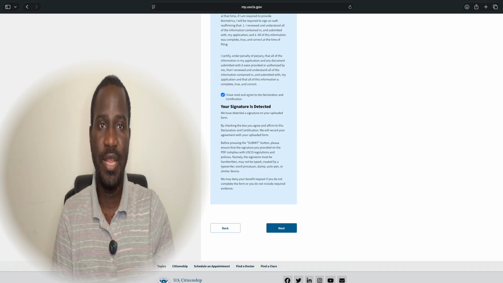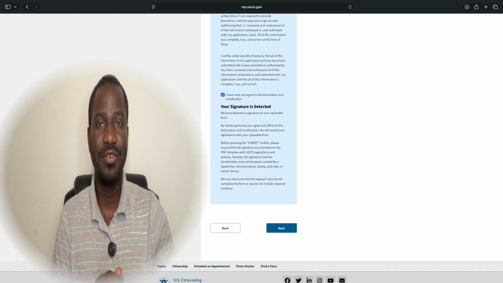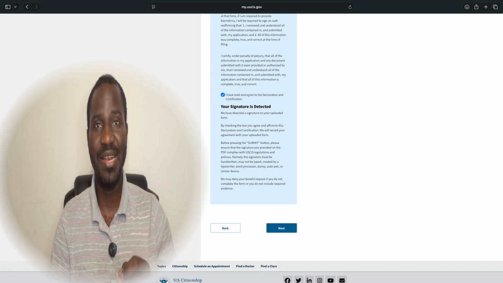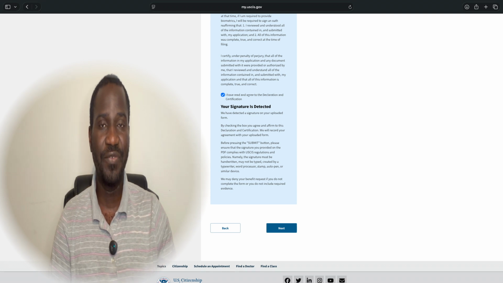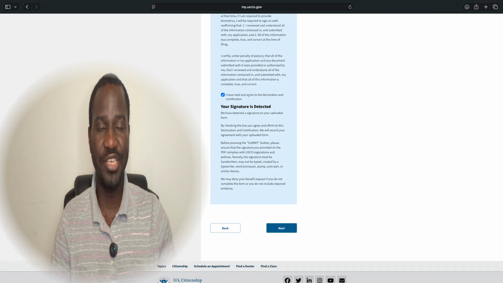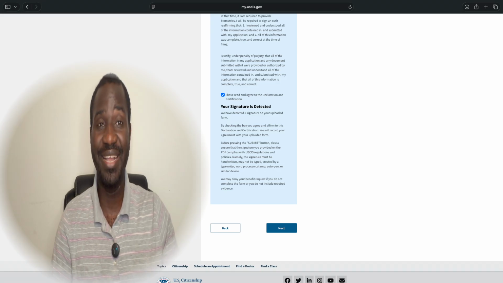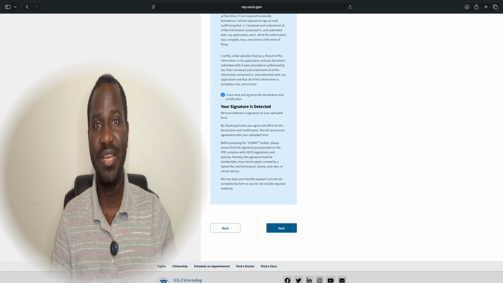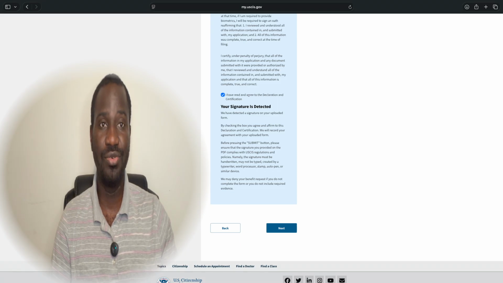Now, in the next section, USCIS is going to confirm that once I click that I've read and certified everything, it automatically generates an auto signature saying that I electronically sign that everything here is a true document that I upload. Now we'll go to the next section.